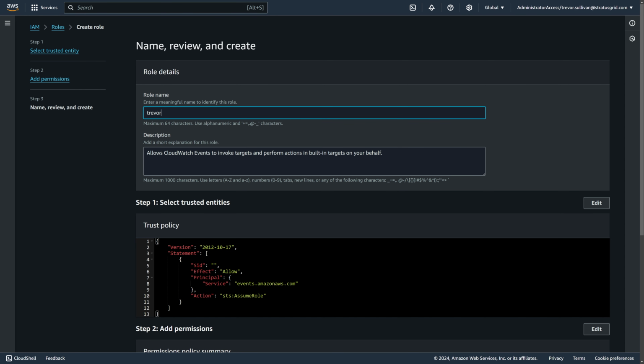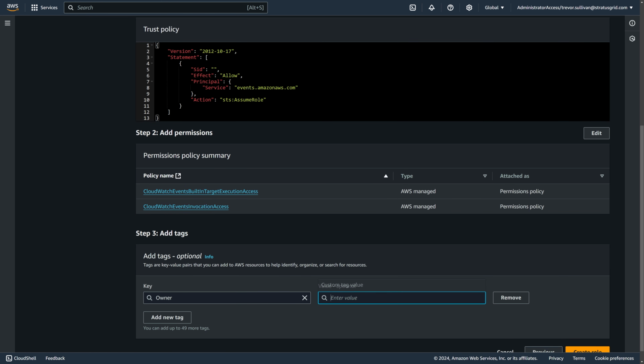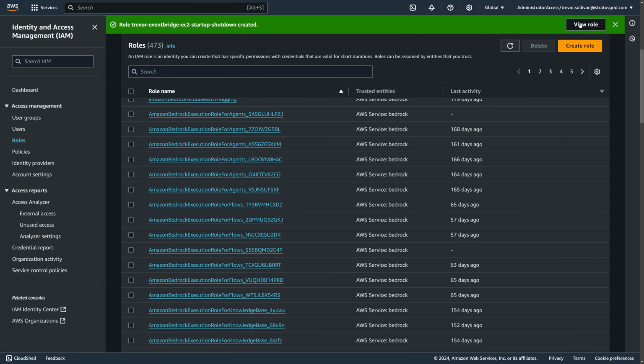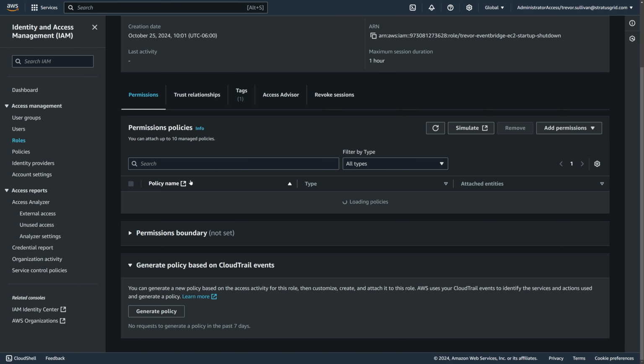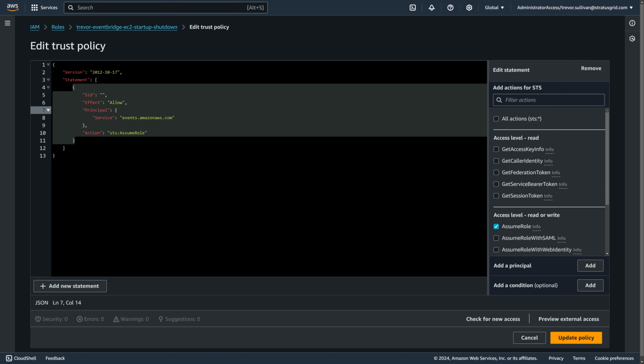So I'll just give this role a name like Trevor-EventBridge-EC2 startup shutdown. And then we'll go ahead and give it a tag so that my teammates know who owns it. And then we'll create the role. And then once we open up that role, we'll say view role, go to the trust relationships here, and then we'll say edit trust policy.